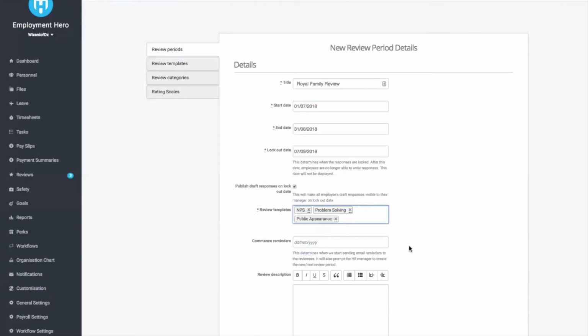Then you've got commence reminders. The date you enter in here determines when we send email reminders to the reviewees. It's important to note that you want that to be before the lockout date. So I might say that I want this to remind employees and managers on the 3rd of September, for example.